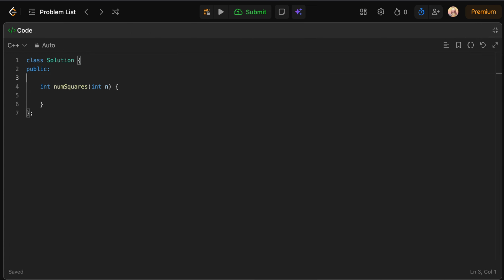First we make a function int solve(int i, int target, vector<int> &square).